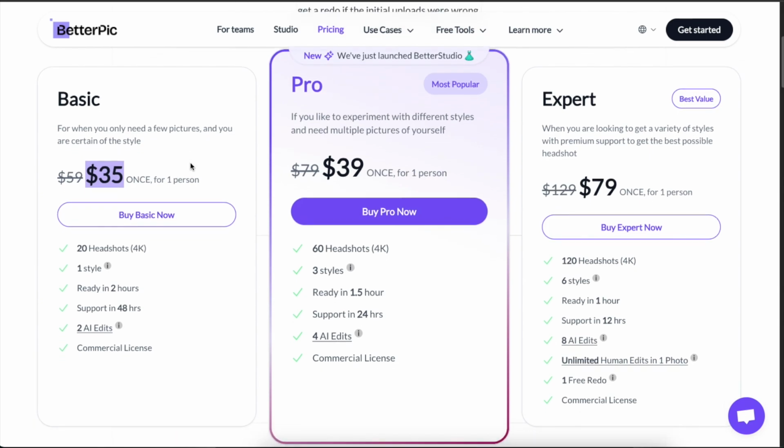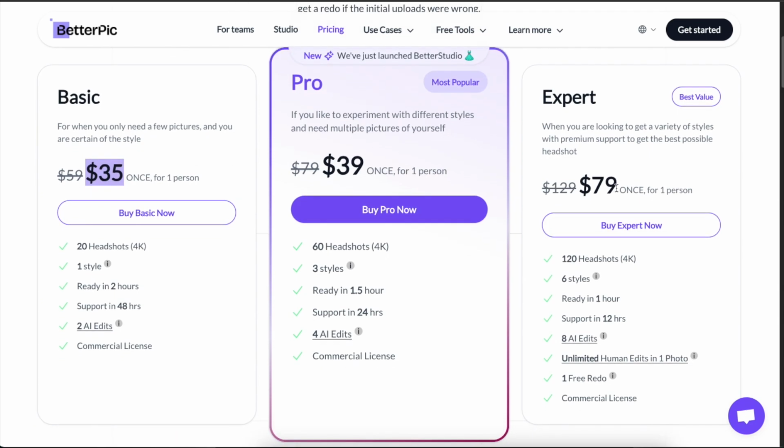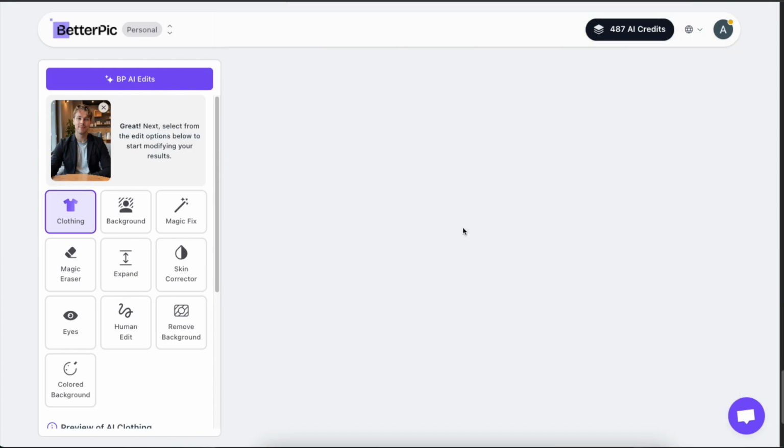But nonetheless, if you want to access the best edits and if you want to do the human edit stuff, for instance, if you want to remove wrinkles or pimples, then you should choose the expert plan. So that is going to be something like $72 if you use my coupon code. So that is a bit more expensive, but then you can also check how many different styles of images we have here.